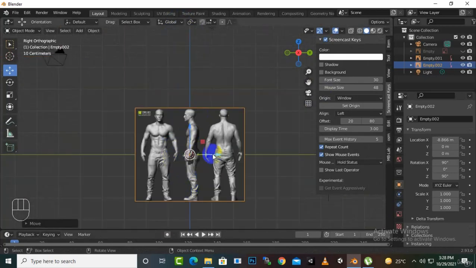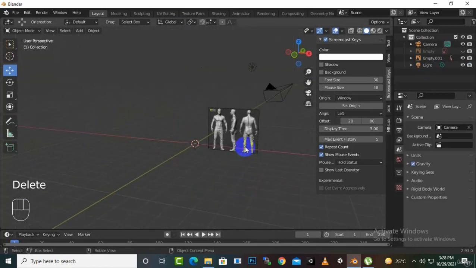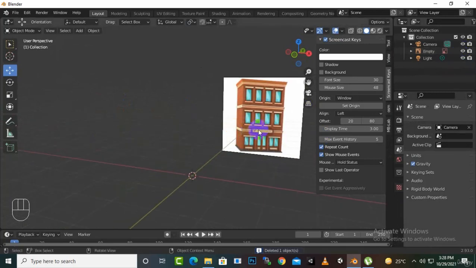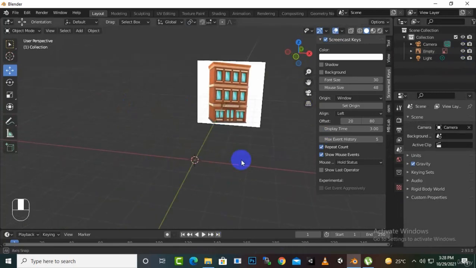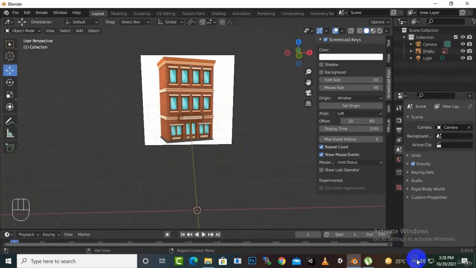So in this way we can add our reference images, and I will just delete this image because we want to create a building first. Okay, so this is our first project, and we will learn how we'll create the building from the next video.